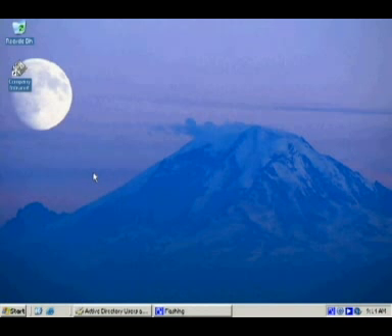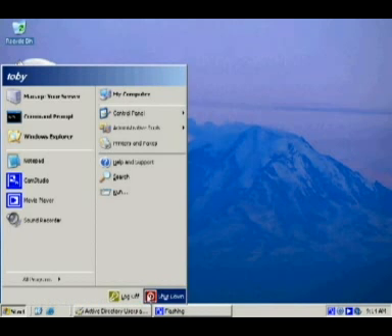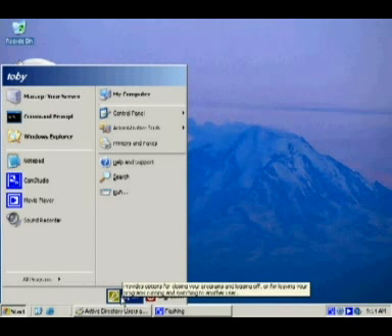Now what I'm going to have to do is log off and log in as another user, another administrator, to actually be able to do things to this profile. So now I'm just going to log off and log back in as an administrator.